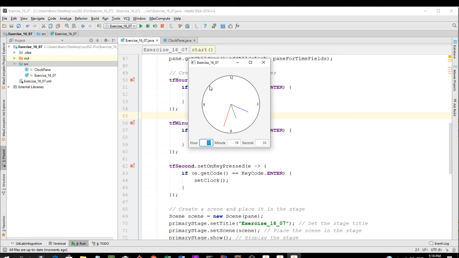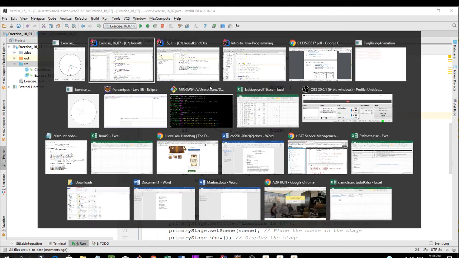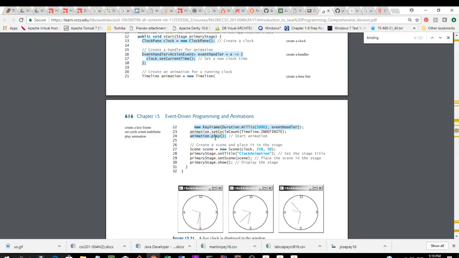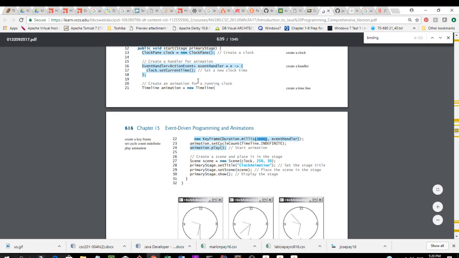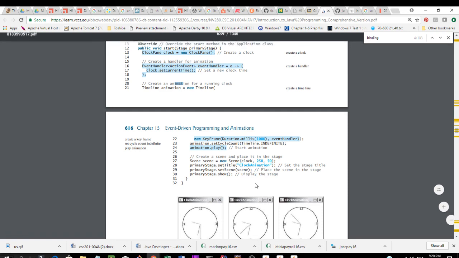Now you can add the animation back, it's going to keep ticking, which is coming from this source code, right? The animation adds a keyframe. It makes it run for 1,000 milliseconds, like every second. It keeps moving, tick, tick, tick, tick, right? Get the time, update. Make sense? Let's make it happen.